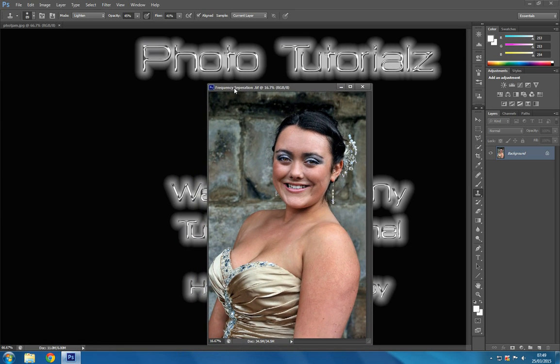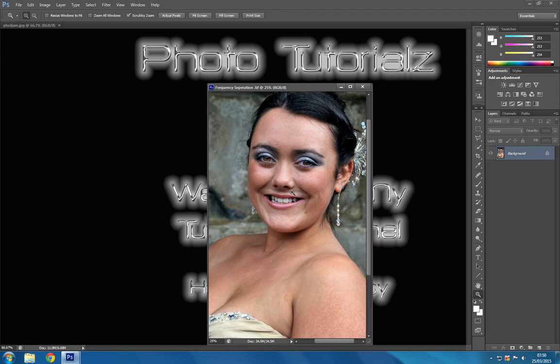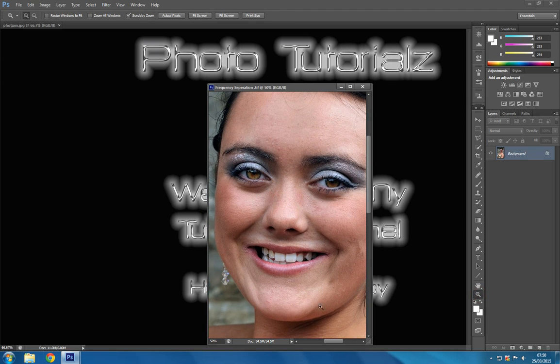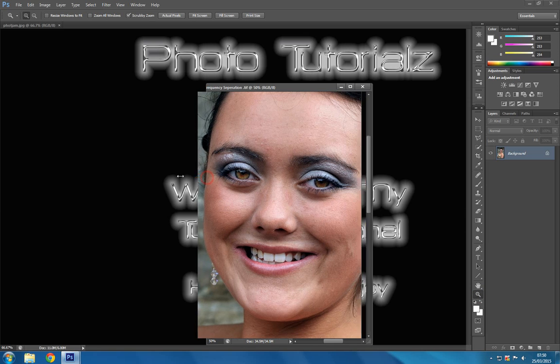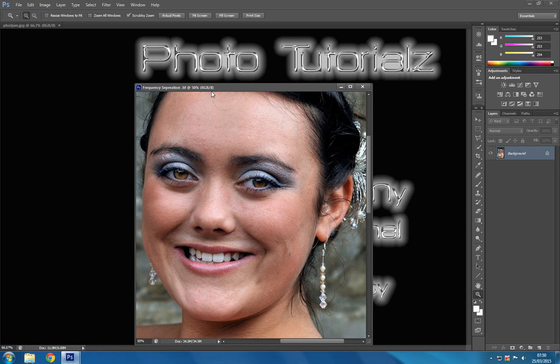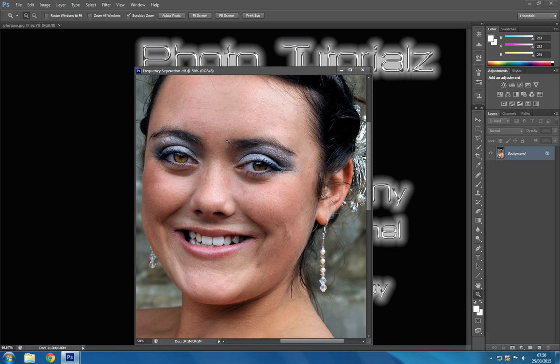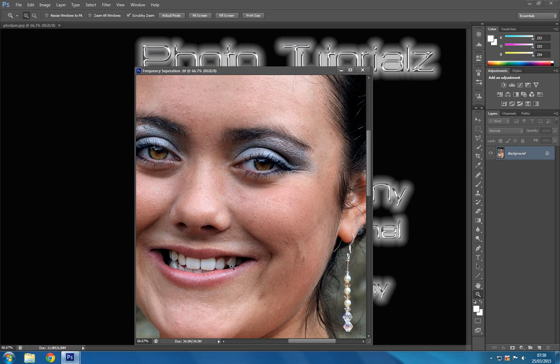The reason why we're using this technique is because we want to even out the skin tones. As you can see on this image here, we've got skin tones pretty much all over the place, high and low, shadow areas which we want to adjust. And as you can see, there's quite a bit of skin detail, but we want to try and keep that detail in the skin.